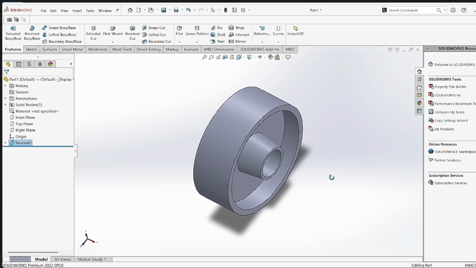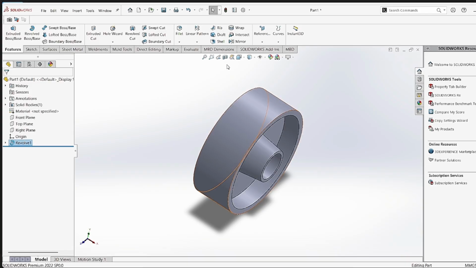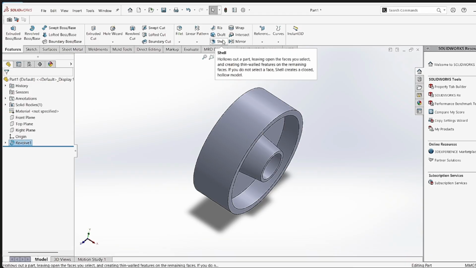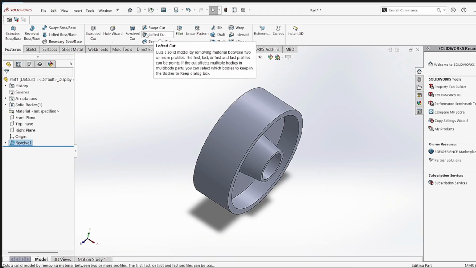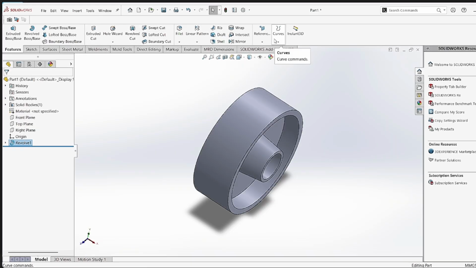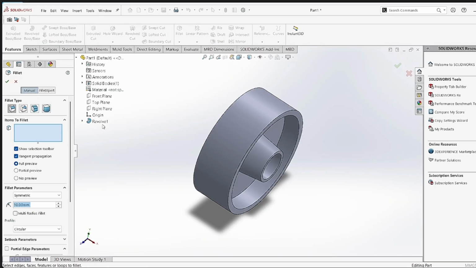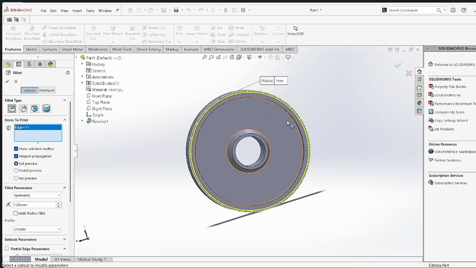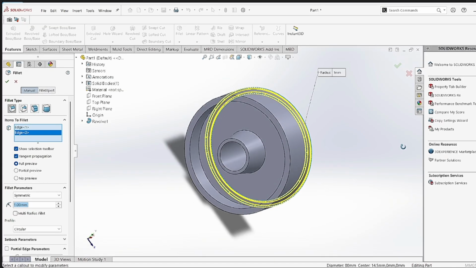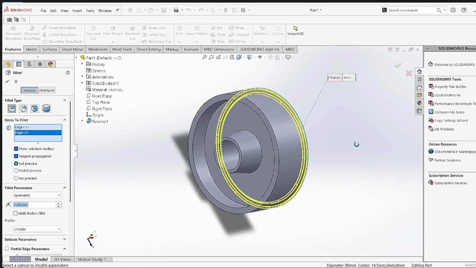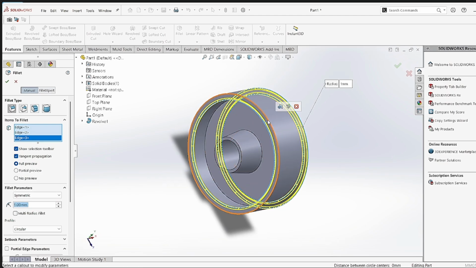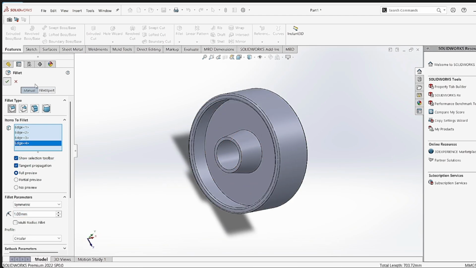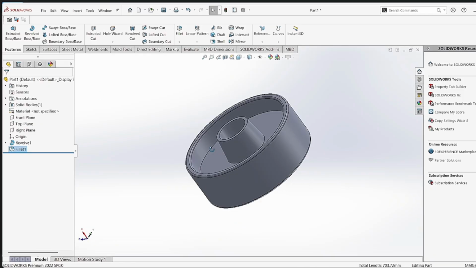Now I'll add a fillet on the wheel. How to add a fillet? It's very easy. In features, I'll go to fillet, and I'm going to add a fillet of 1 mm symmetric. Okay, 1 mm fillet, and I'm going to select the edges which I want to fillet. This edge, and back this one and this one. Now my drawing is ready.